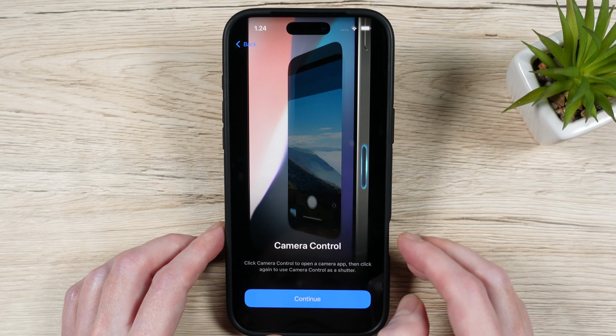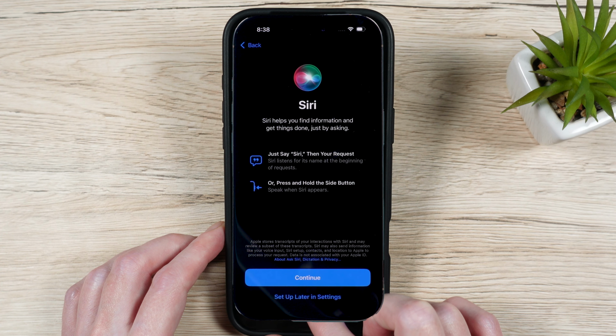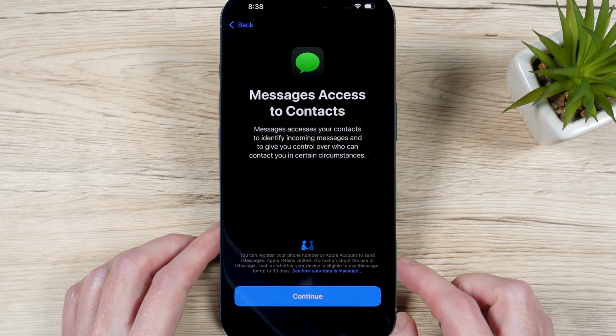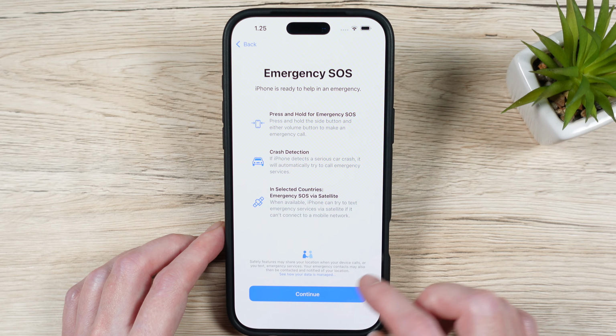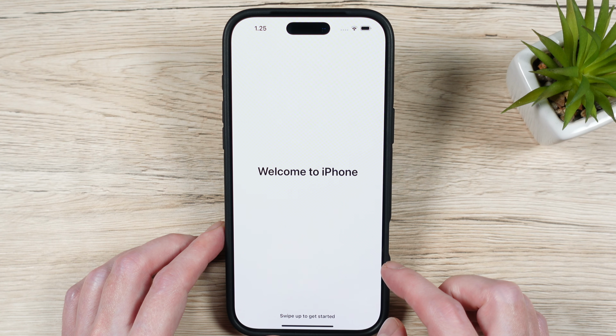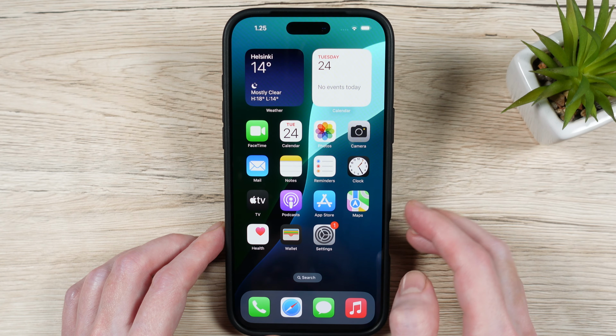After this there are setup screens for Siri, an acknowledge screen for Messages access to contacts, and an acknowledge screen for data and sensors used by Health, depending on the region you selected at the beginning. The last screen is an acknowledge for the Emergency SOS feature. Then just swipe up to get started using your new iPhone.